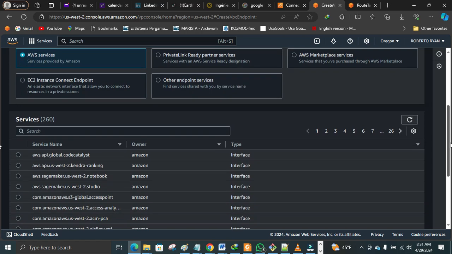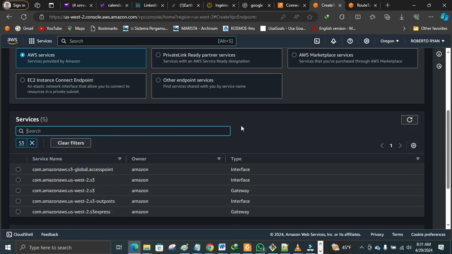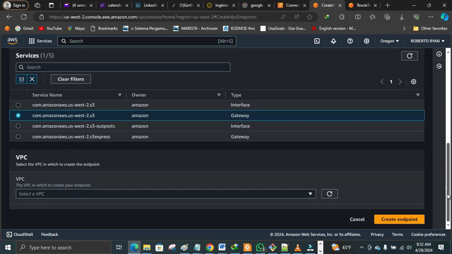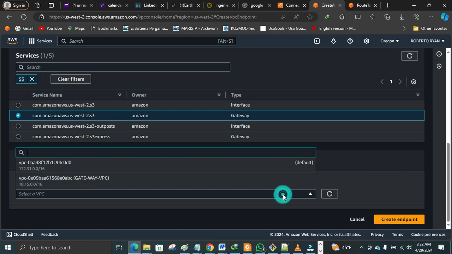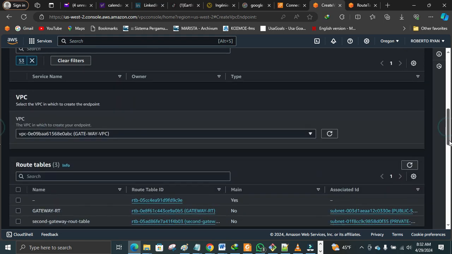We come down here, we are looking for S3, and to refresh, I put S3 and search. I have this one here, which is the gateway type. Then I come down, I select VPC, gateway VPC. I come down.